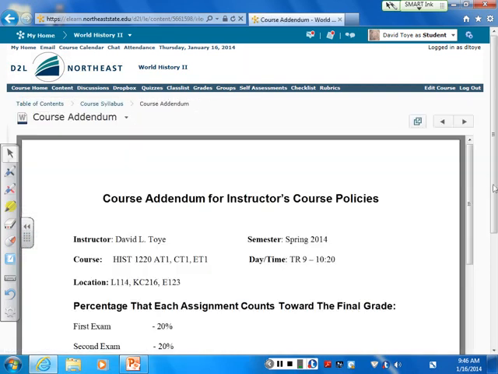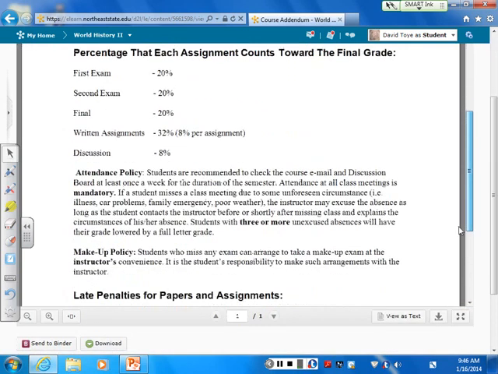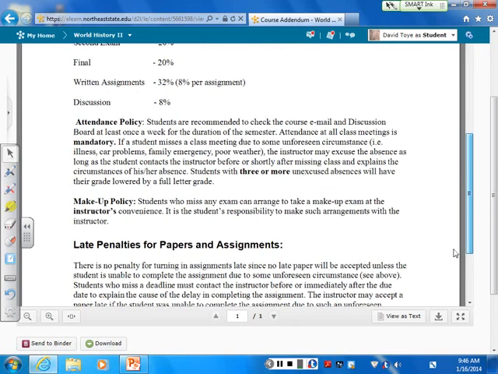Before we get to talk a little bit about the topic, I want to say a little bit about attendance and makeup policies. Just real quick, attendance is mandatory. You're supposed to be here. If you miss 3 or more classes, your grade's going to be lowered by a full letter grade. So if you earned a C and you missed more than 3, you get a D.